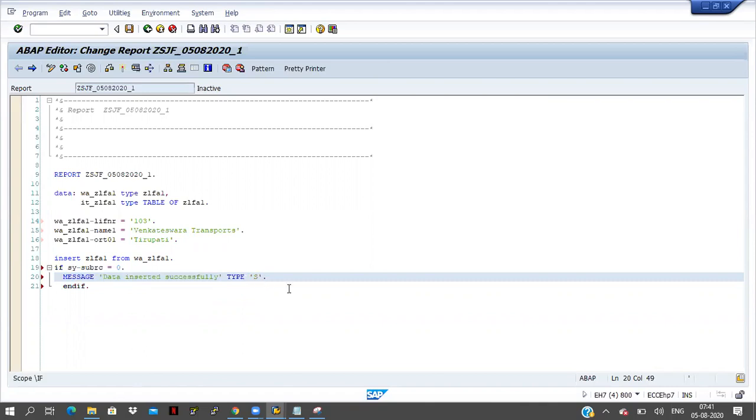Here some message types are there, like success message, error message. We will discuss the types of messages later. As of now, I am just displaying the message. Message, what you want to display, that message, and type. The type is success message. Let us see, just activate it.